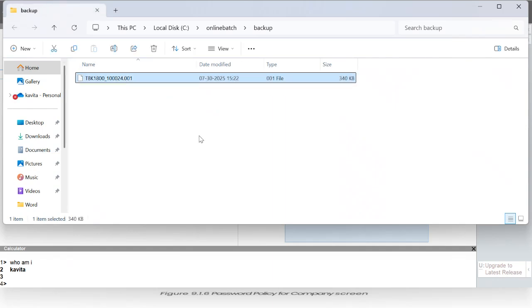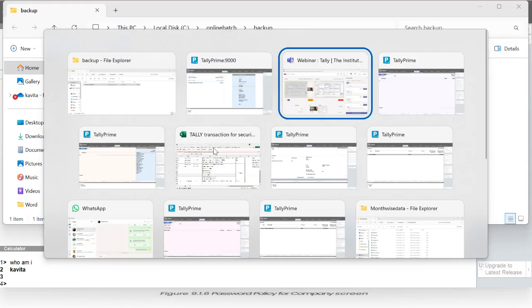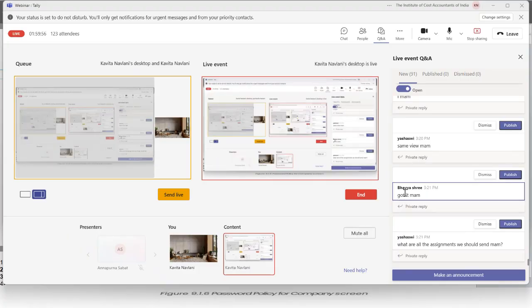This file you should send me through email, and I'll provide you the email ID. On that you will send me the backups. This is the right way to send the backup. Is it clear?